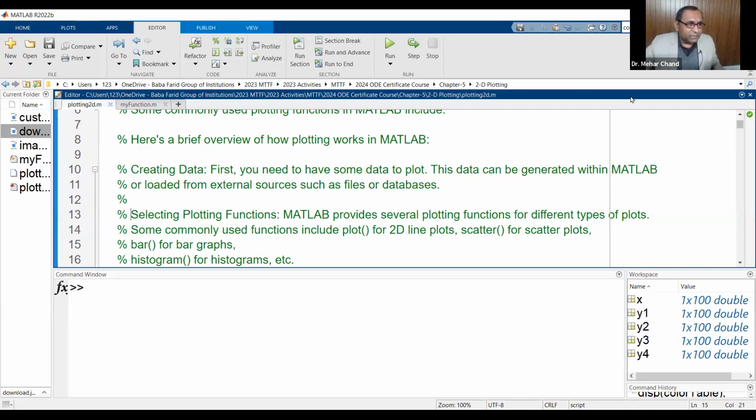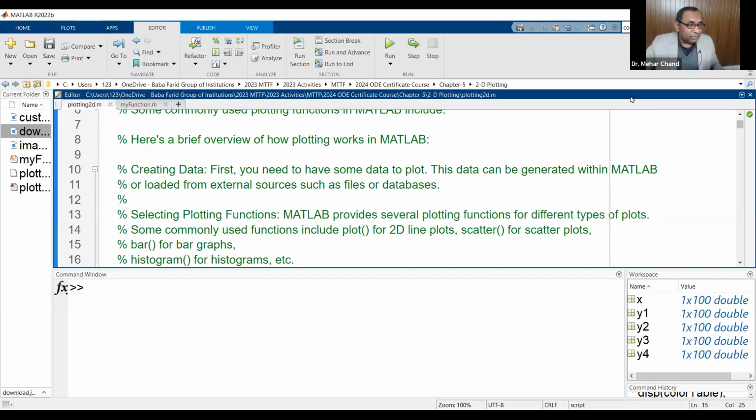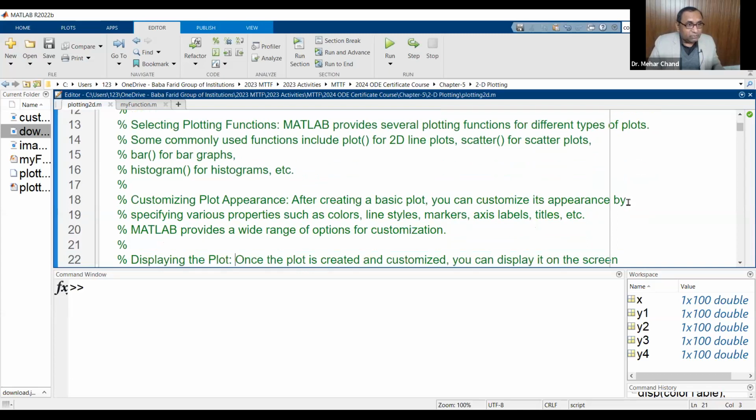Here, selecting the plotting function: there are several types of functions which are inbuilt in MATLAB, and by using all these functions we can visualize our findings, our results, whatever we have. These are some common functions: plot, which is used for a 2D line plot. Then we have scatter, which is used for a scatter plot. Then we have bar, which is also used for the data. Histogram is there. These are some functions which are highly used for 2D plotting.